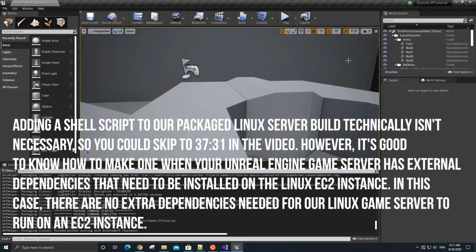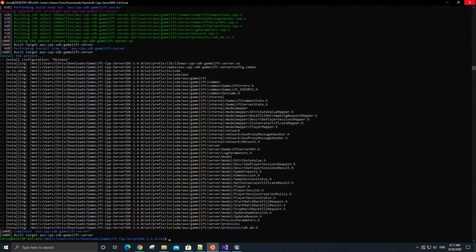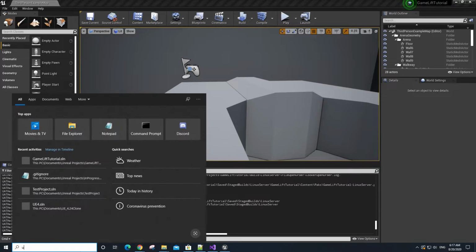Once the packaging is finished, we now only have one more thing to do before uploading this Linux server build to GameLift, and that is to create a shell script similarly to how we created a batch script for the Windows server build. So let's restart the Ubuntu terminal. If you still have it open, close it. Let's open it up again.